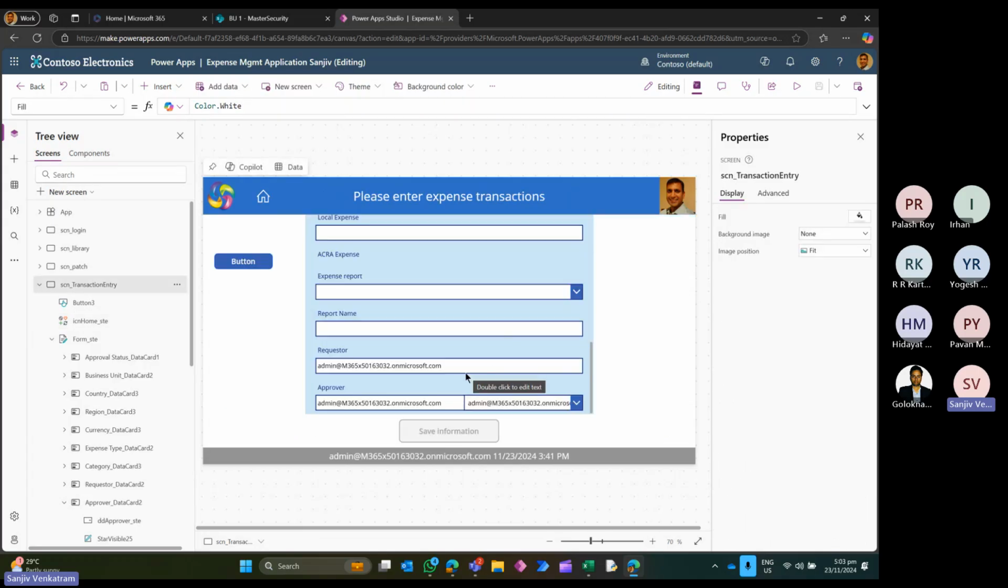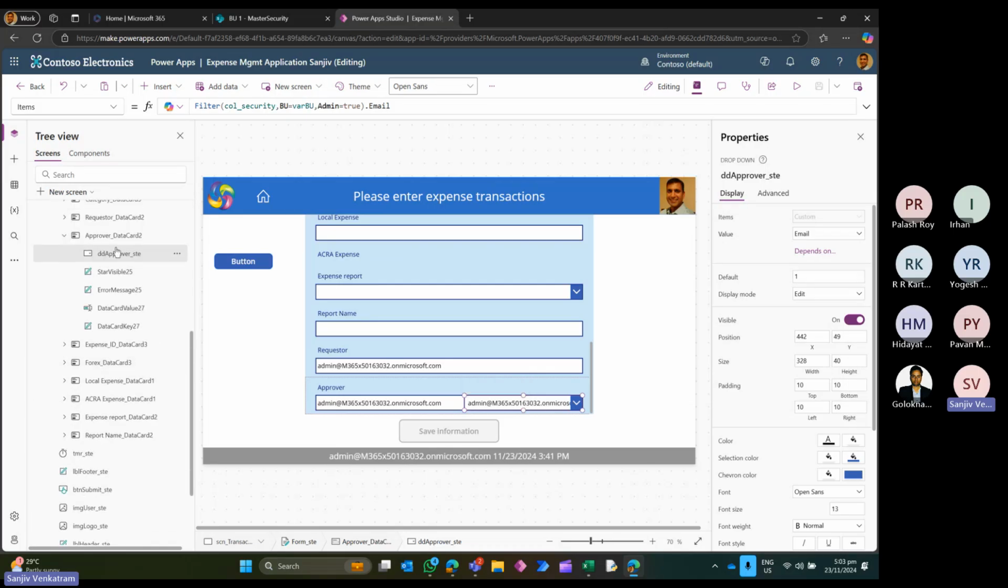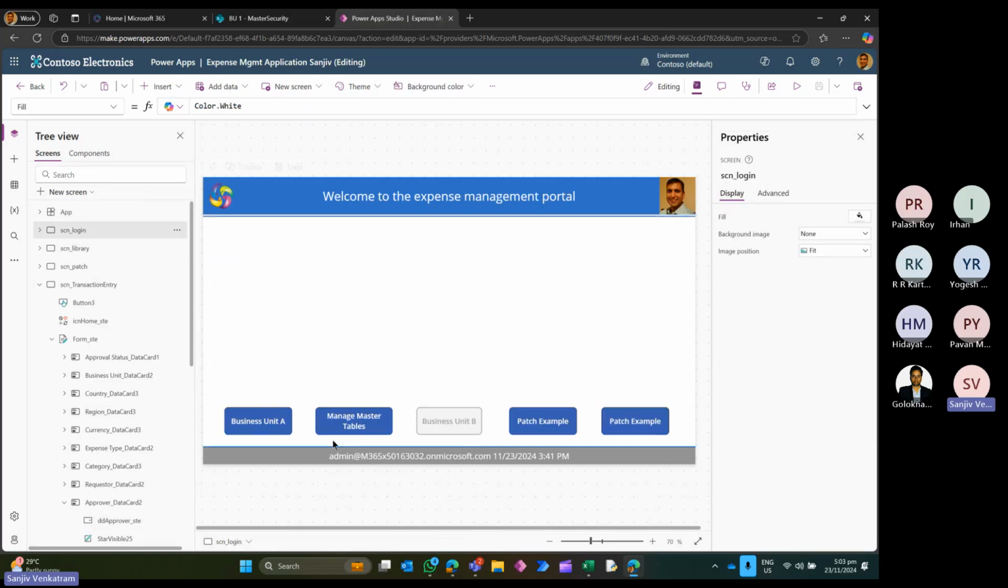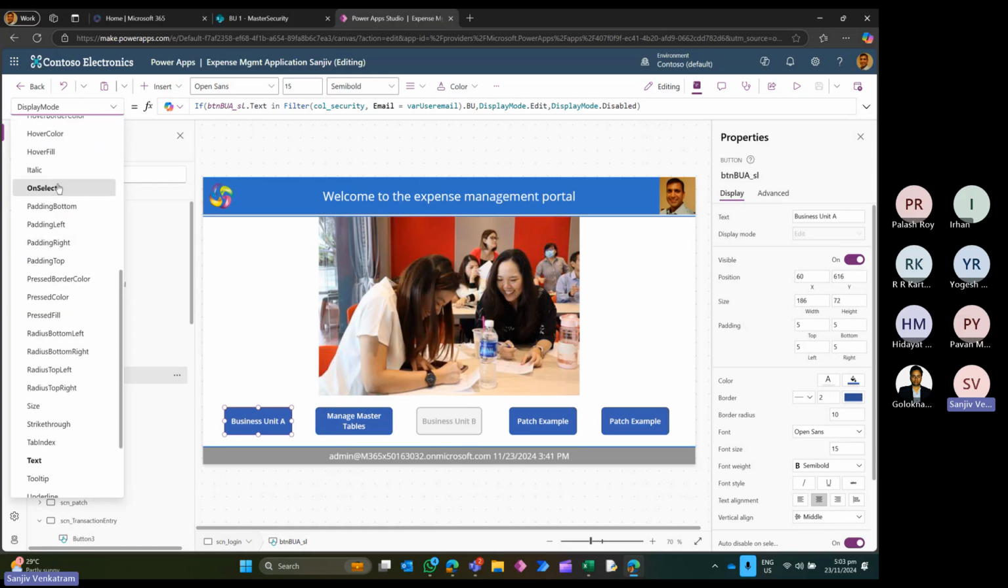And in the transaction table, I've basically got the requester is the user. And then when it comes to the approver, or multiple layers of approvers, if you will, you can insert a drop down inside a data card, and then just filter the collection that you have, where you say, hey, BU is whatever business unit you've selected up front. So when you log in here and click on select, I basically collect the business unit into a variable.